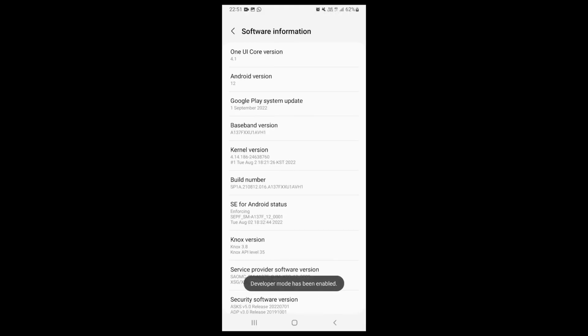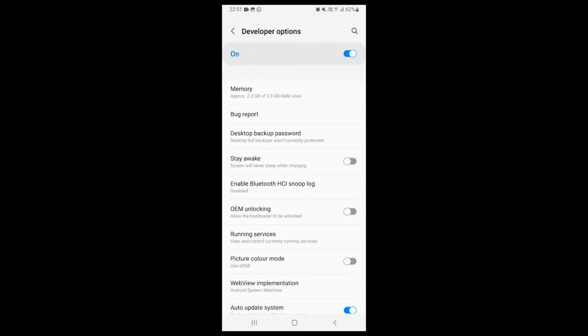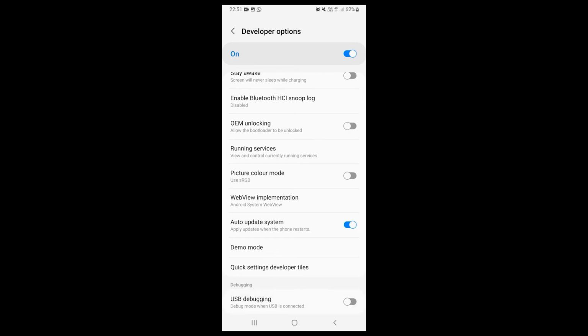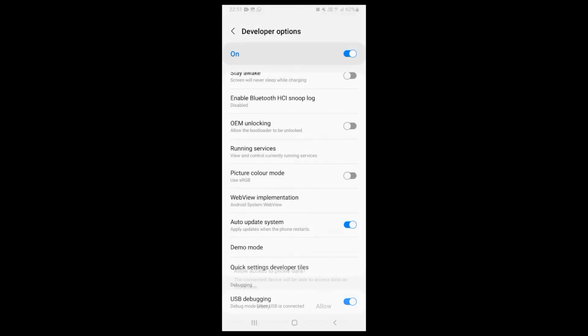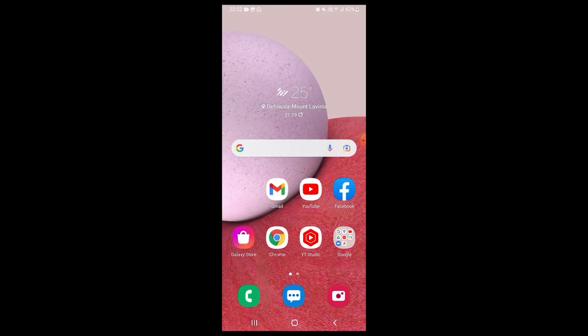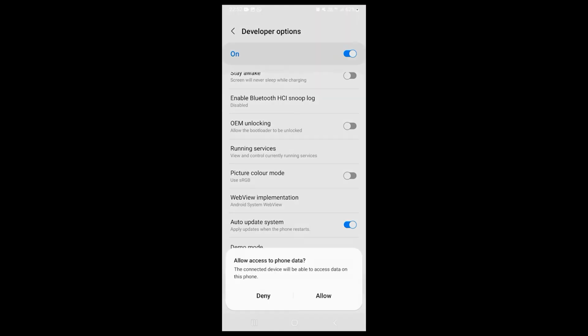Now the developer mode has been enabled. Come back to the main settings, click on developer options, and find an option called USB debugging. Enable it, and select always allow from this computer and click on allow. That's all about the configuration that you need to do on your mobile phone.